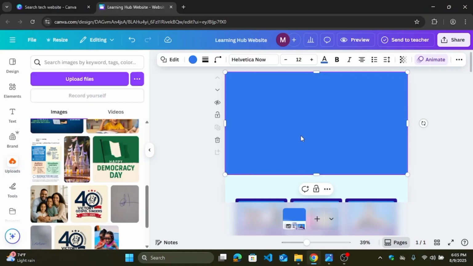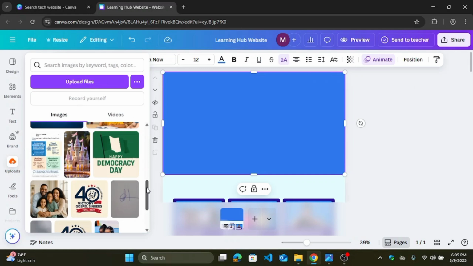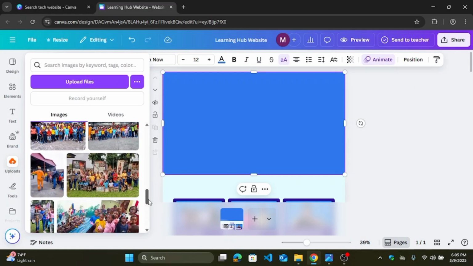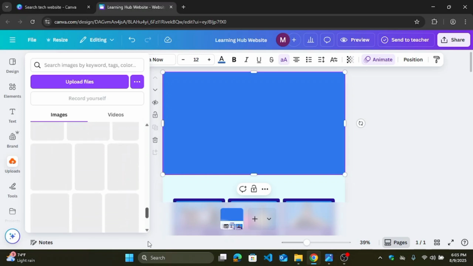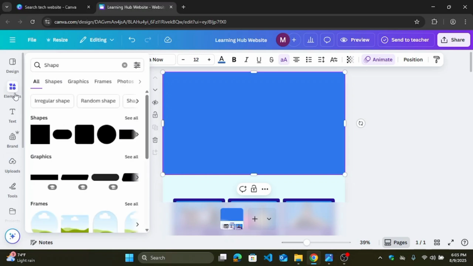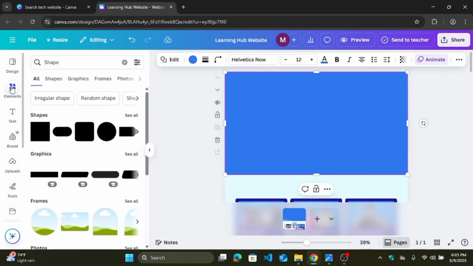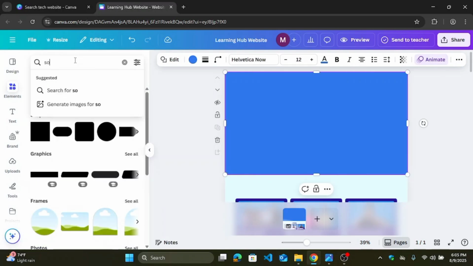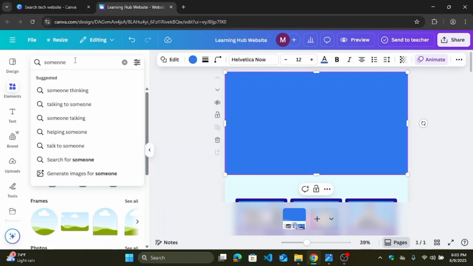So I have this color already. Just as I've said that I need an image, I have some images here already. So I can check if there's anyone here. If I don't have anyone, I can just search for any of the images here. Let me go to elements and search for someone using computer.